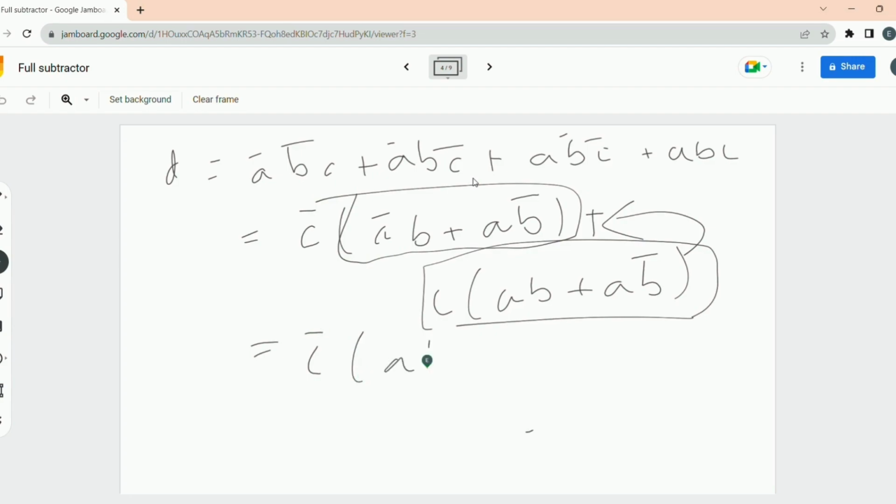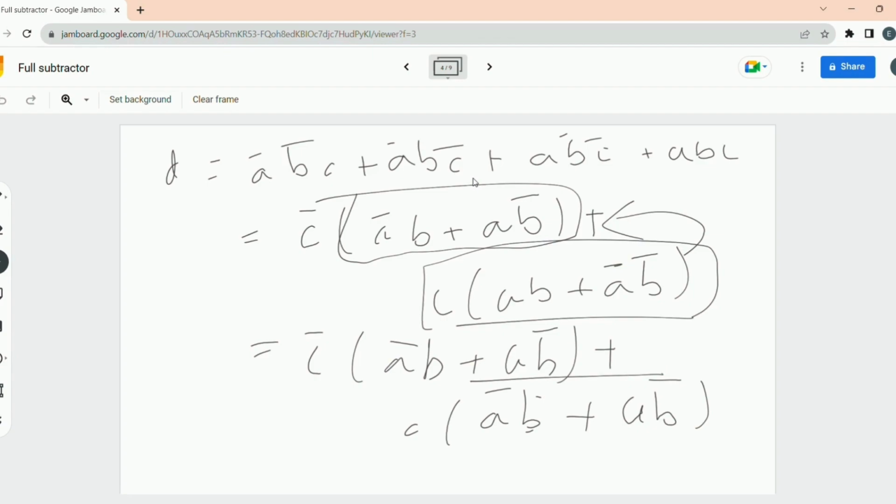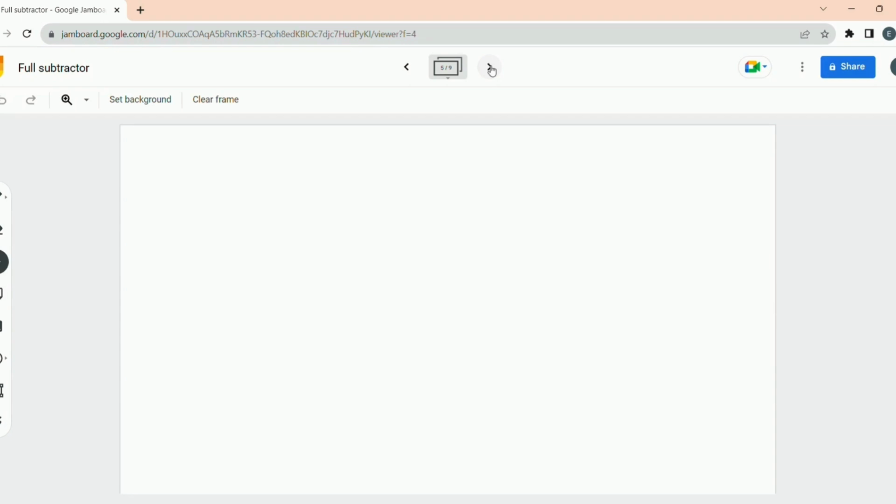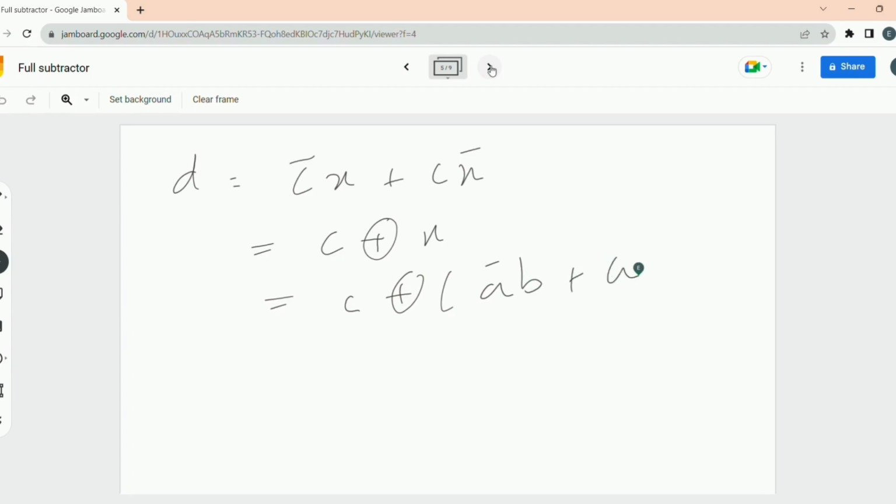(A bar B plus A B bar) plus C (A bar B plus A B bar) the whole inverse. Now we will take A bar B plus A B bar as X. So we got D equal to C bar X plus C X bar. Now this is in XOR format. So C XOR X. So what is X? X is A bar B plus A B bar. This is also in the form of an XOR term. So the final expression we got is A XOR B XOR C. So this is the expression for the difference.